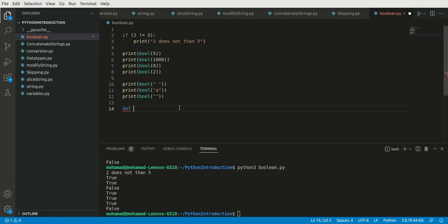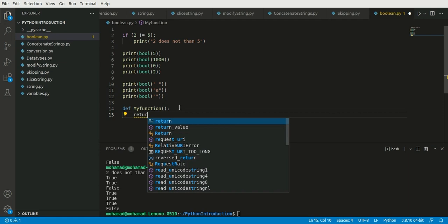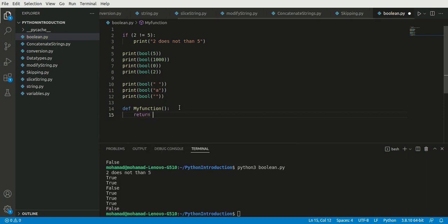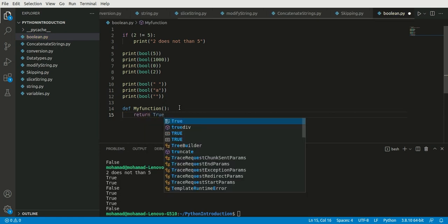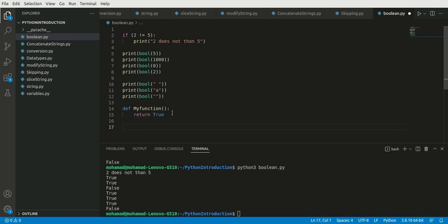So def my function, and inside of it we write return True, the simplest form of returning true inside a function. Return True, and notice that it should start with the capital T. And then outside of the function we use if my function, and we don't write anything else.